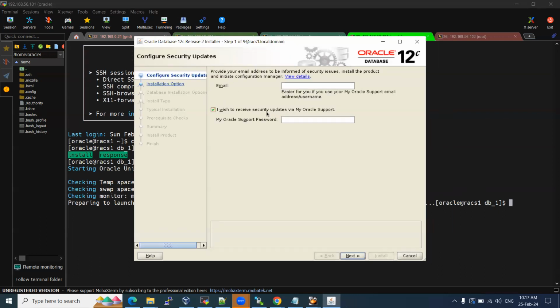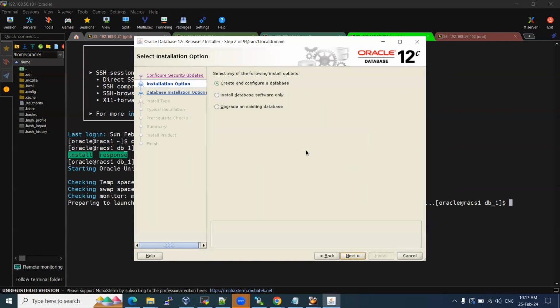So here, do you wish to get the notification? I don't want any notification from my Oracle support. Yes. Then configure. Create and configure database? No, I will do only install database software. By using DBCA, we can configure the database. Okay, just the software we can install. Click next. We are going to install single instance, standalone or RAC? RAC, right? RAC One Node is different. We are going to use RAC. Click next.